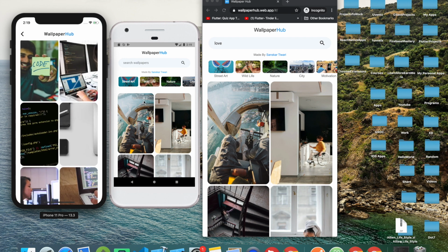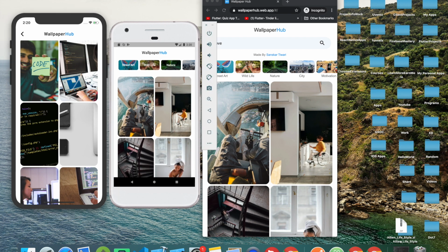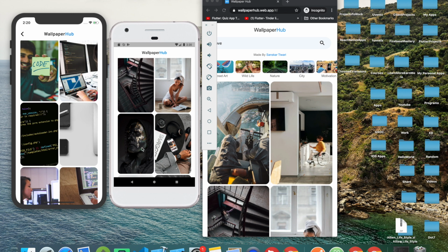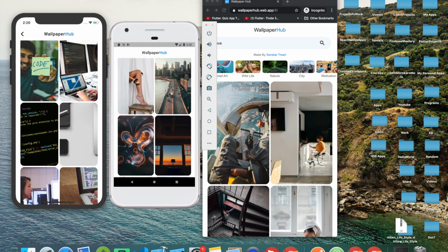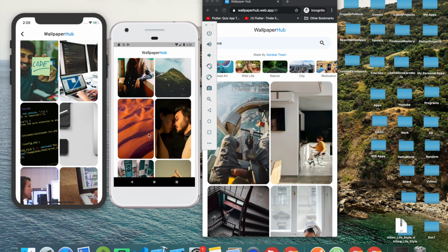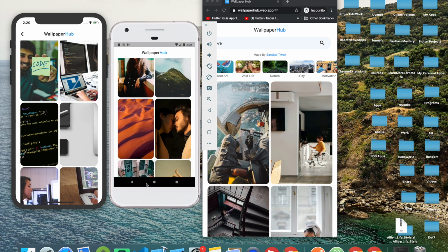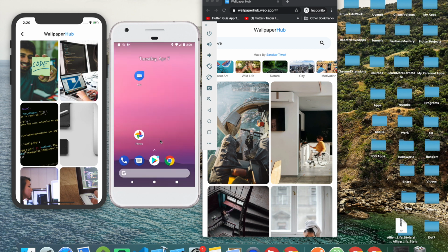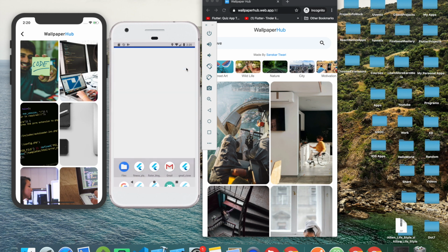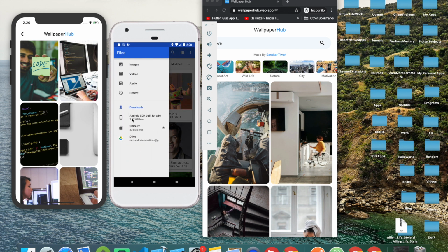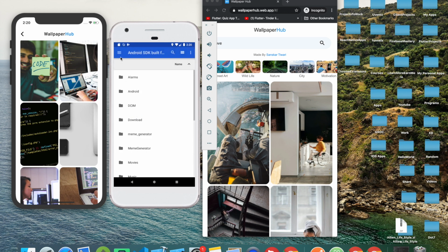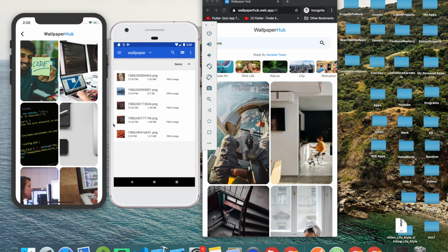Okay, so let's give it a try for the Android version. Since we already know how the search and these things are working, let's test whether the save option is working for Android or not. So let's say I like any image. For example, I like this image, and I just clicked on it, and I said set wallpaper, and as mentioned, the image will be saved in the gallery. Now if I go back to the gallery option, or basically in the files, and then go into the Android SDK, we will have this wallpaper folder created, and inside that folder we will have our image.